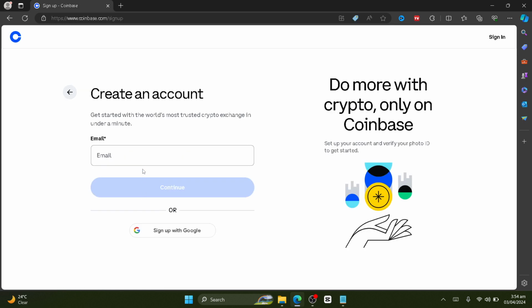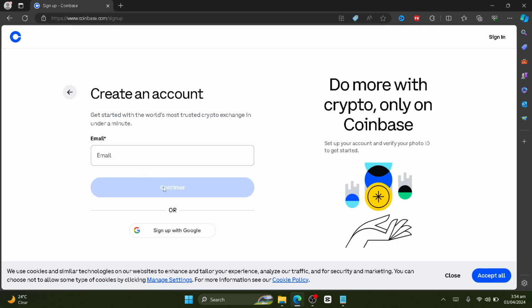And here you have to put in your email address, or alternatively you can sign up with your Google account, and then you will be redirected to the next page and you will be given some simple steps that you will have to follow, such as verifying your identity with your driver's license or passport. And yeah guys, this is how you create a Coinbase account easily in Australia.